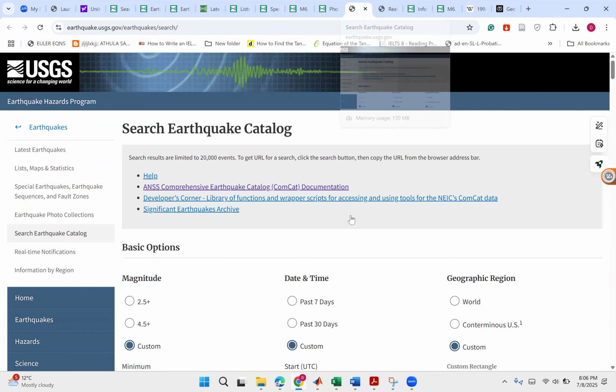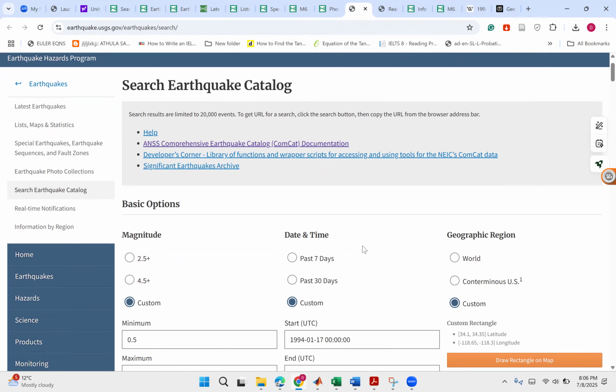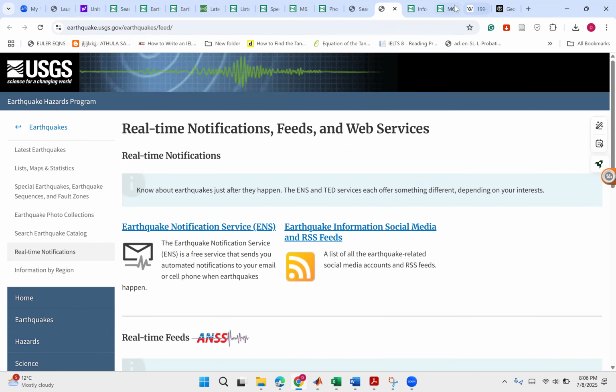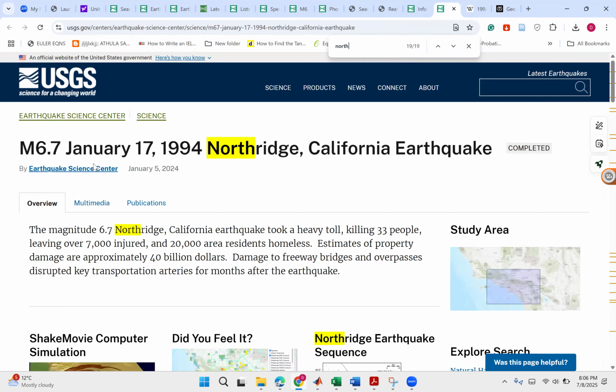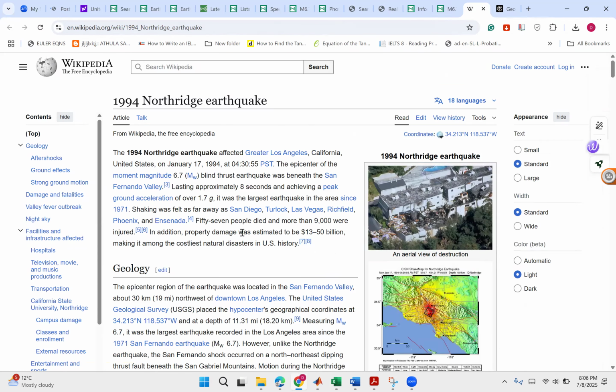All right, so let me explain how to get aftershock data for a particular earthquake. Search earthquake catalog. For this one, you want to first choose one of the earthquakes that you want to find information about aftershocks. For me, I choose this earthquake, Northridge, California earthquake. There is a Wikipedia page about this.